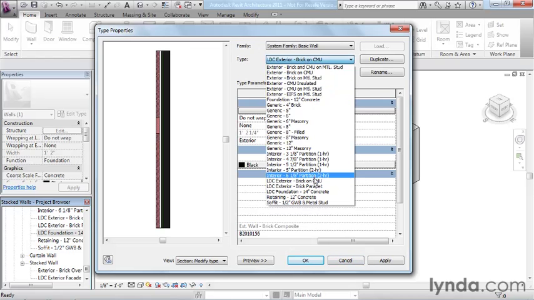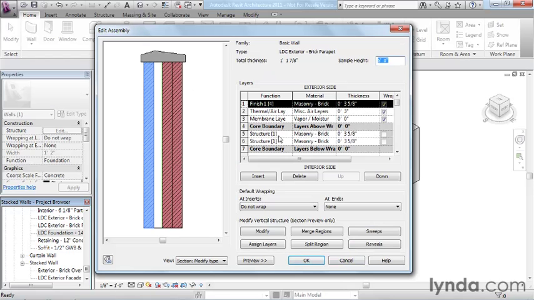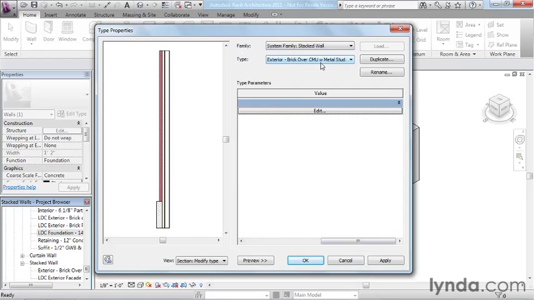We'll go to the next one, the brick parapet. It also integrates a sweep at the top, and then its structure just simply has 2 structural brick layers, a thermal air gap, and a finished brick. So let's cancel once out of there. And again, we don't need to cancel all the way back to the project browser. At the very top of this list, we can just simply change the family name to stacked wall.